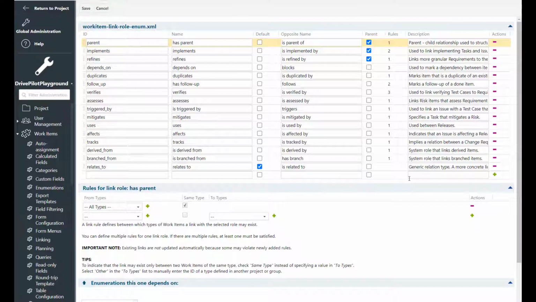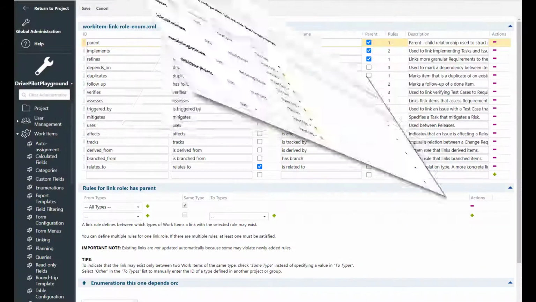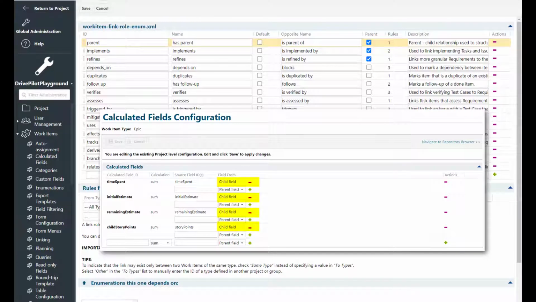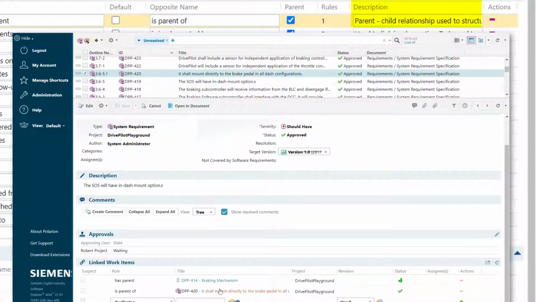What else do we see? There is this column called parent, and this is really a mystery for most Polarion configurators. Actually, it has nothing to do with parent-child links, but it indicates whether this link role should be included when doing calculations for calculated fields. So, meaning when you have calculated fields, they will only be calculated when you have a link role which has this checkbox checked. So what else do we have? The description field, I guess that's clear. This will show up when you hover over a link role.